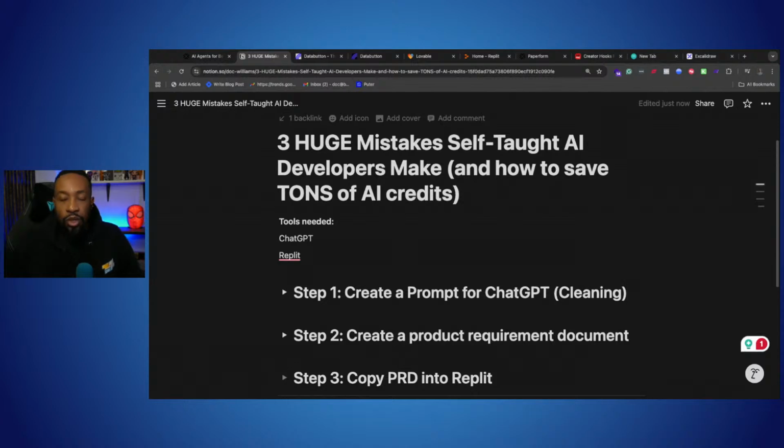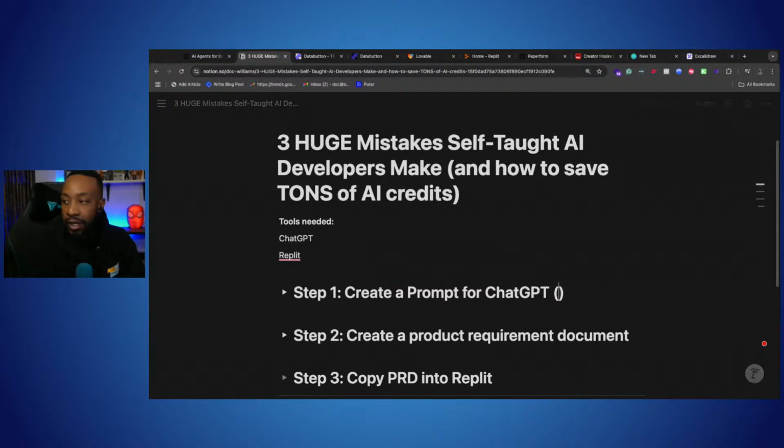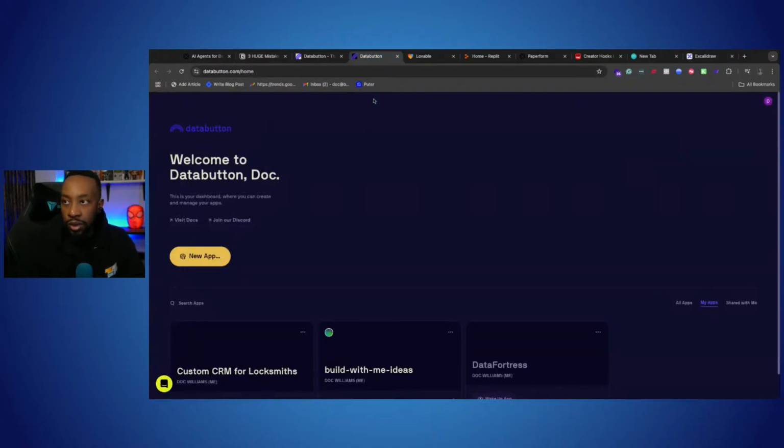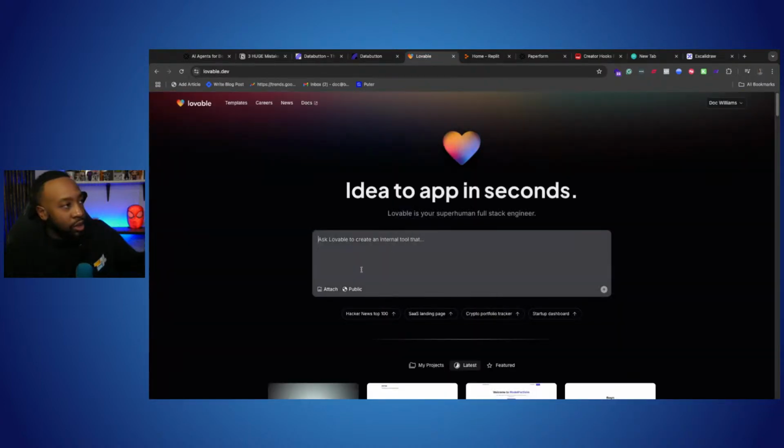Number one, you're not creating the prompt properly, so you're not creating the setup correctly. So where it says cleaning, we're just going to say planning instead, right? So what do we mean by this? Well, a lot of times people will go into Data Button or Lovable and they'll just say, I want to build this huge application. And because you're giving the IDE, the AI agent for this, too much information, you're causing a lot of disaster even before you start.